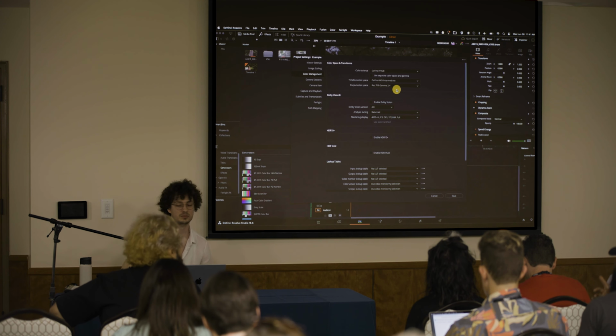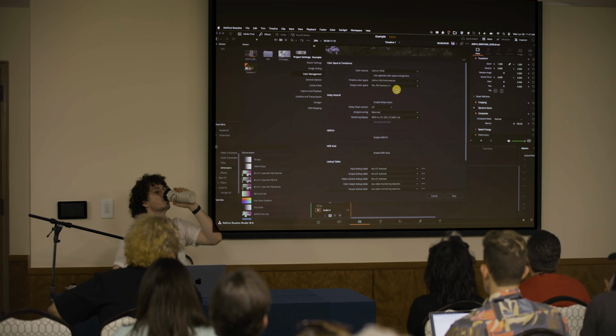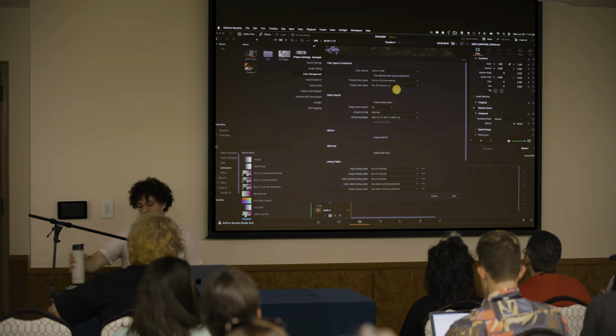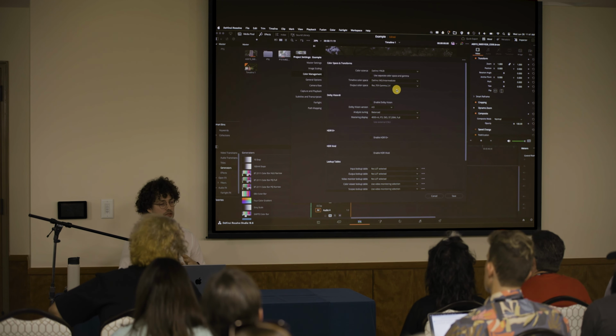Do you have a question? For the color space, they say sometimes when it's a Mac, you use Rec 709A. Yeah, so Rec 709A is like a corrected version to kind of deal with that like Gamma 1.8 shift that Mac has.